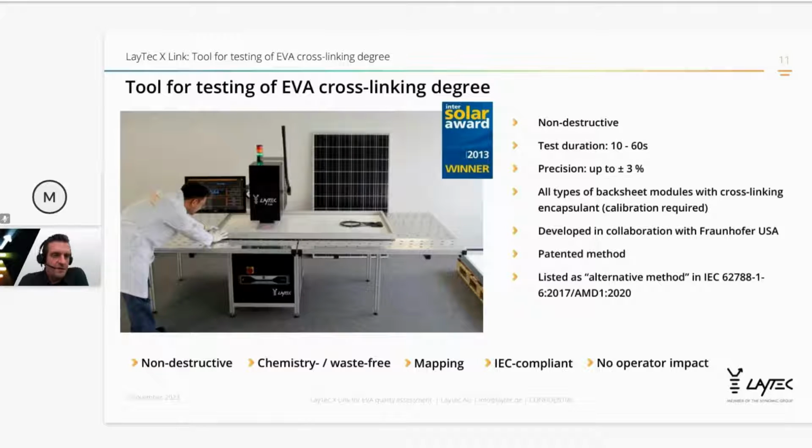So it's a standalone tool where the operator can place the module on a roller table to position the measure, or to go to the desired measurement position, and then conduct the measurement just by pulling this handle here. Everything afterwards is completely automated. And then a measurement is conducted, which is completely non-destructive. The test duration is somewhere between 10 and 60 seconds per measurement, with a precision up to 3%.